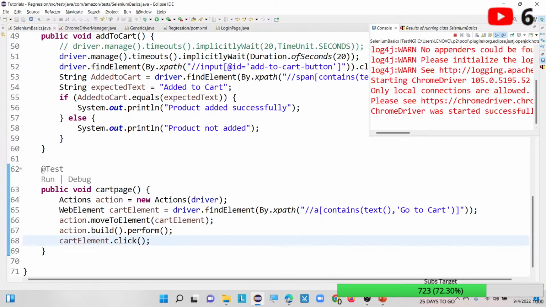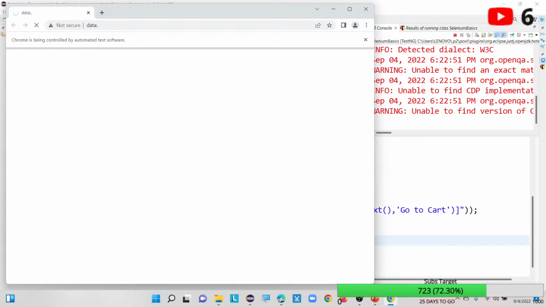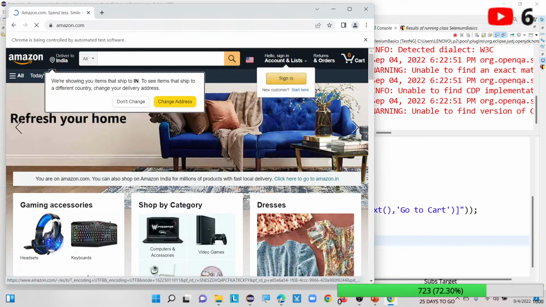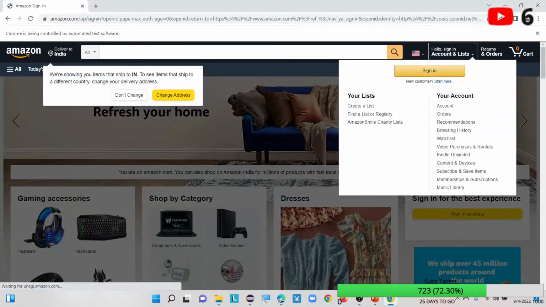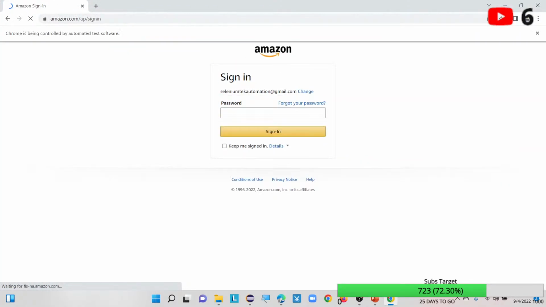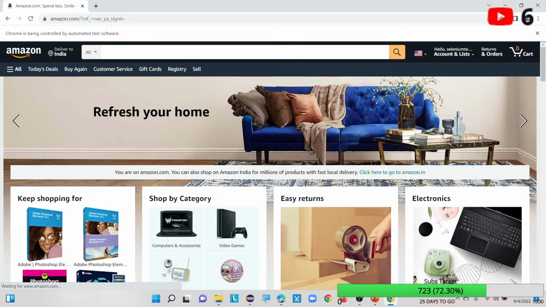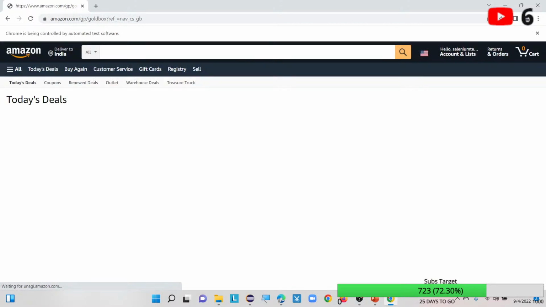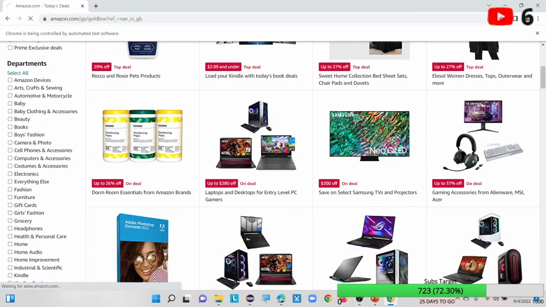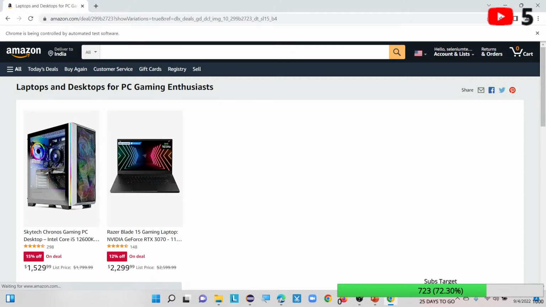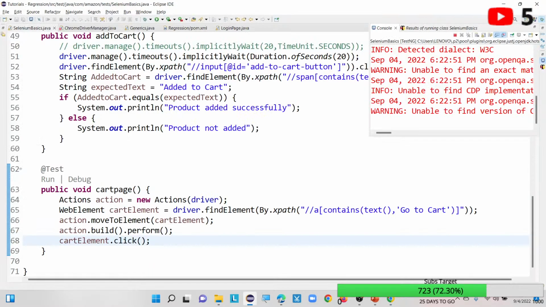First it will launch the Chrome browser, then it launches our application and waits for 5 seconds here. Now it entered and is waiting for 5 seconds before clicking on today's deals. Then it is going to select that particular book. Now that element got changed, so that's why our script is failing.